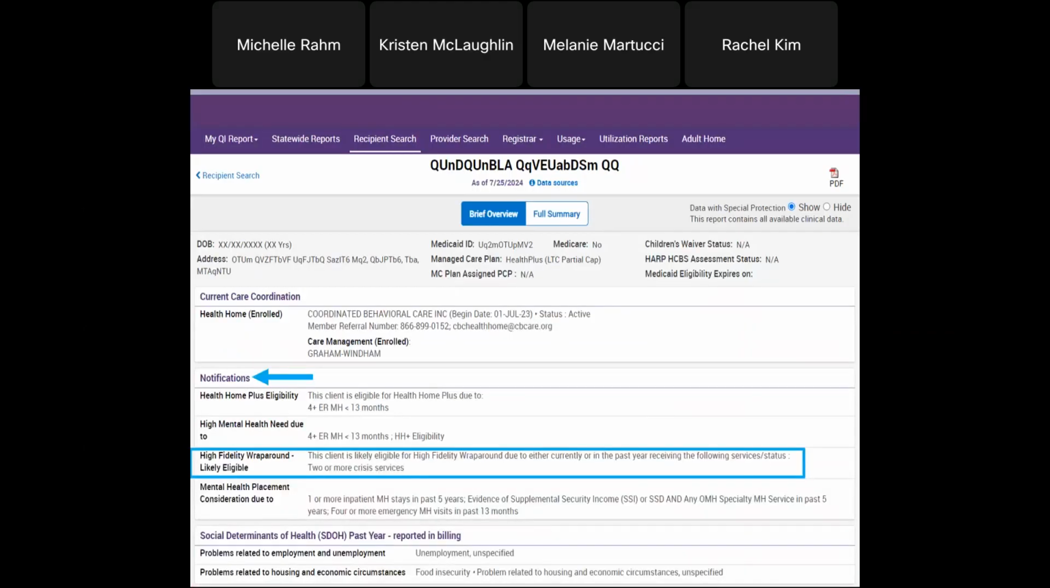Now, the last thing I want to point out about the high fidelity flag is the clinical summary. Here we've drilled into a client's clinical summary that meets criteria for the high fidelity flag. And you can see in the notification section, it will tell you how this person meets criteria for that flag. So in this example, this individual has 2 or more crisis services in the past year, in addition to meeting that required criteria.